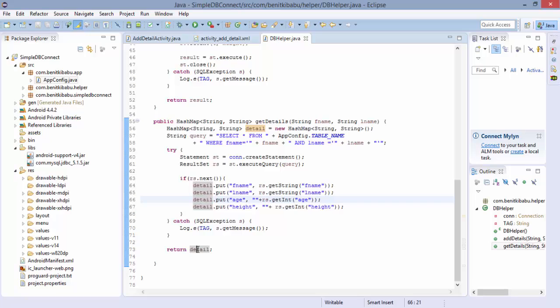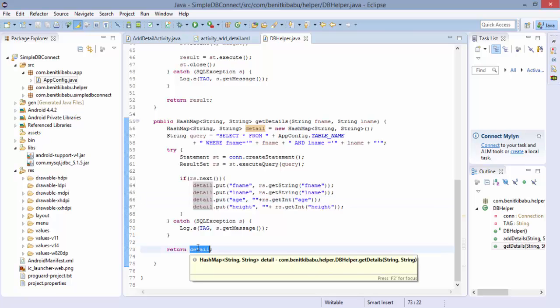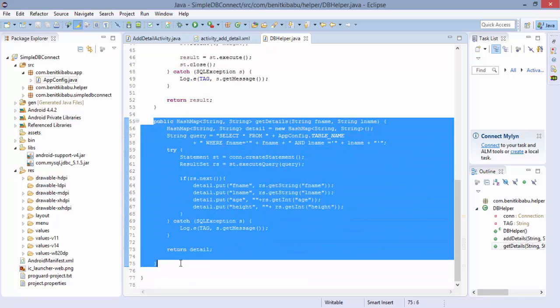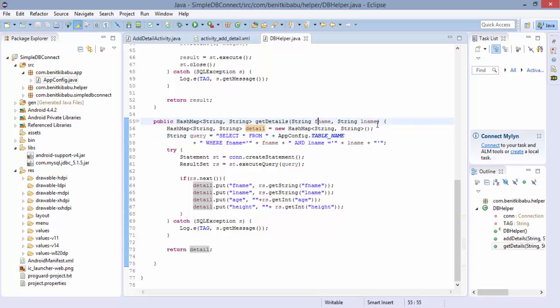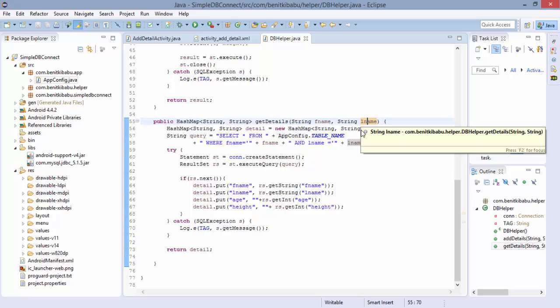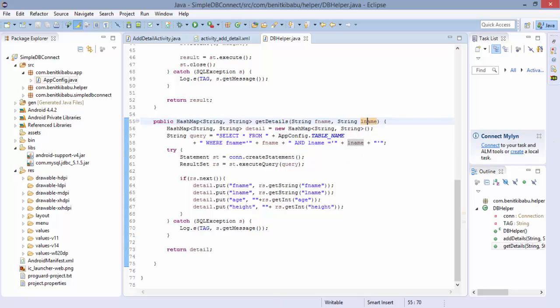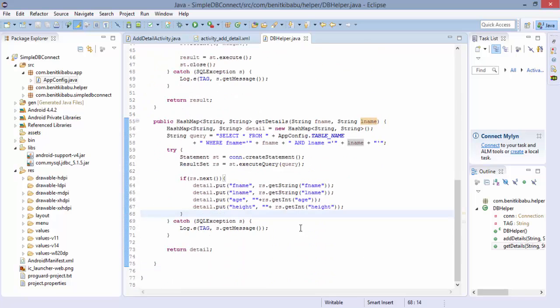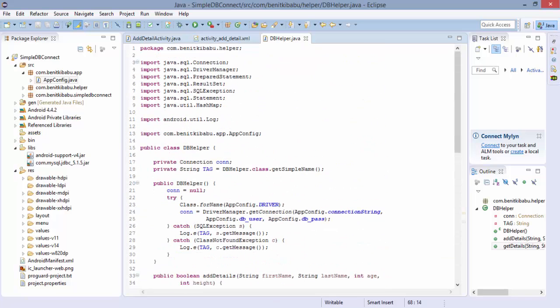And then after that, the details should be filled out, and that should be it for the get details. Just remember, this will only return one particular element based on the first name and last name you give it. This won't return all of it. So if you have that part done, then we can stop there, and we'll continue this on the third video.